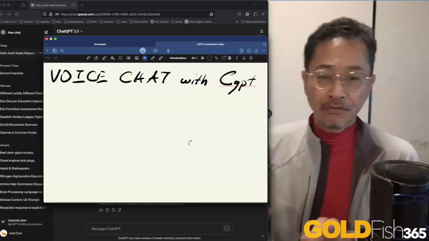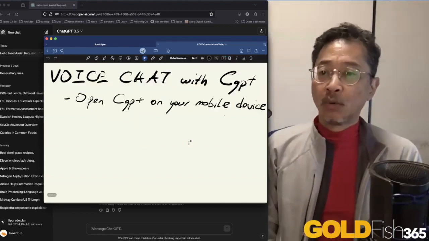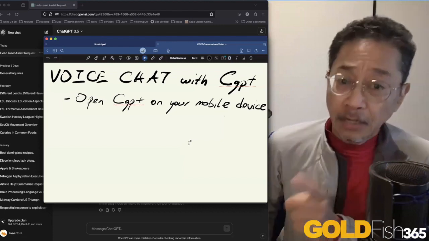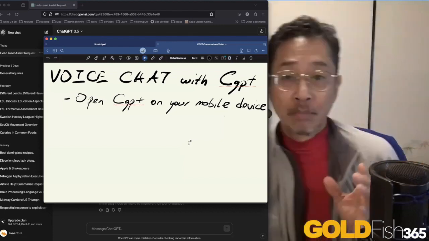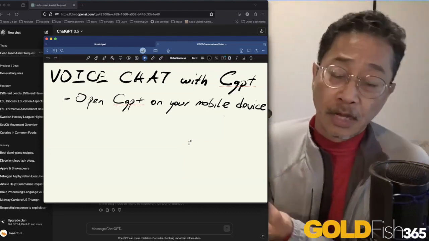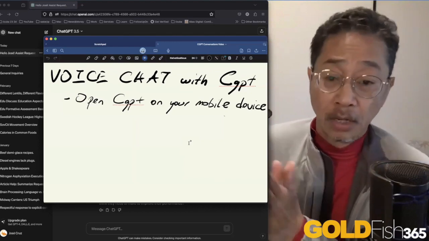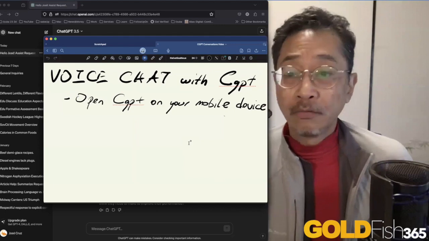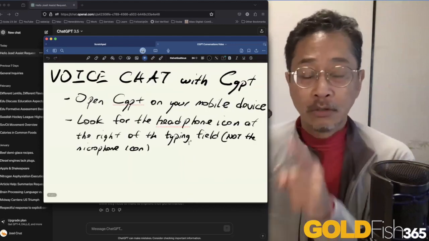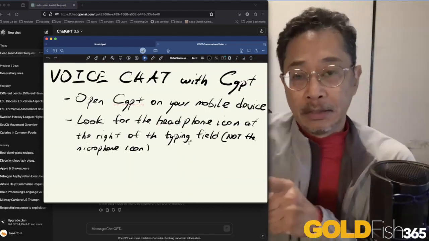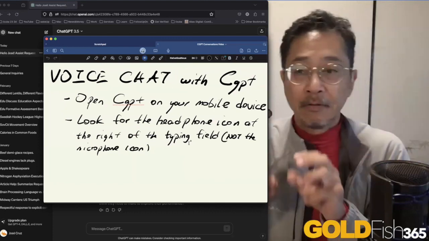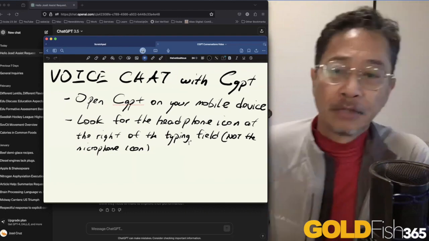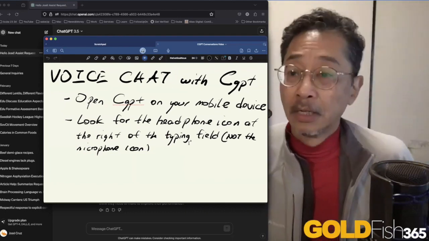When you're doing a voice chat with ChatGPT, what you want to do is open ChatGPT on your mobile device. This is something you cannot do yet on a computer browser. The computer browser is not capable of doing this. You have to do it on an Android phone or an Apple iPhone. And once you've opened it on the mobile device, what you want to look for is the headphone icon to the right of the typing field, not the microphone icon. That'll work in a different way. I can show you that later on, but you want the headphone icon.